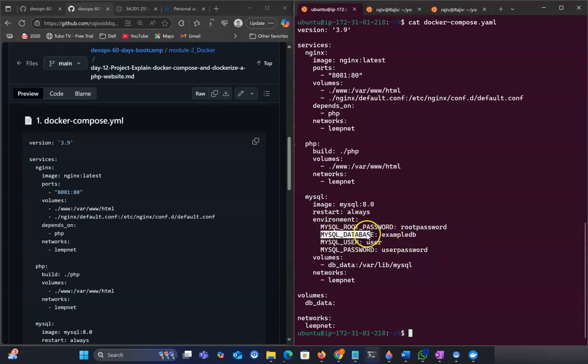Then you give the database name example_db, the user is user, and the MySQL password is user_password. These things we can get from the MySQL Docker Hub page. When you see the MySQL Docker Hub page, you can see what keywords we need to use for the root password, database, user, or password.